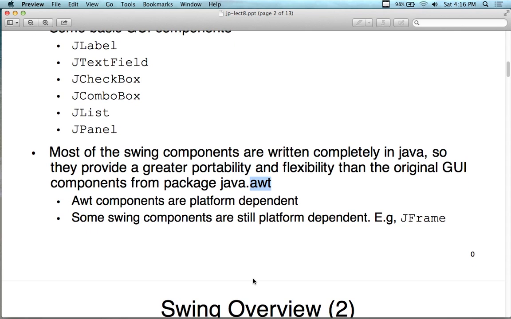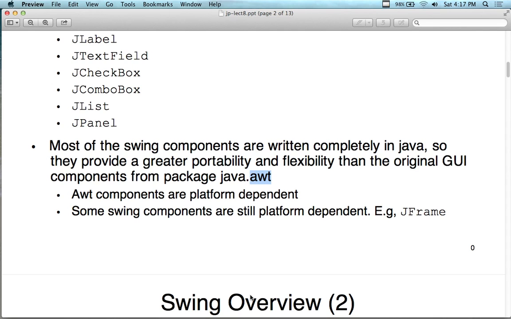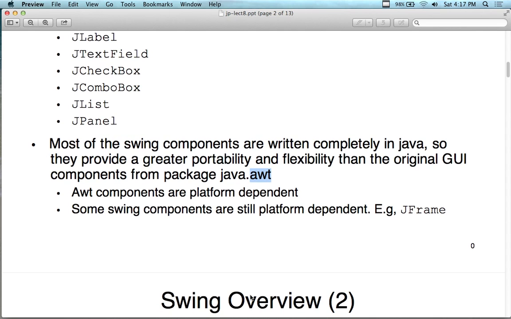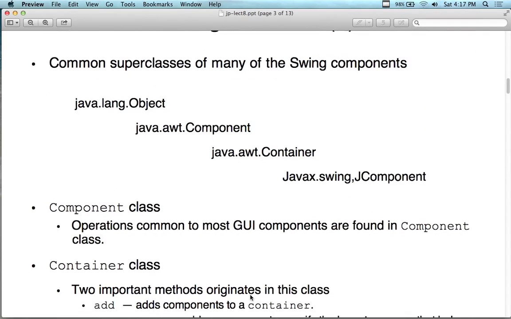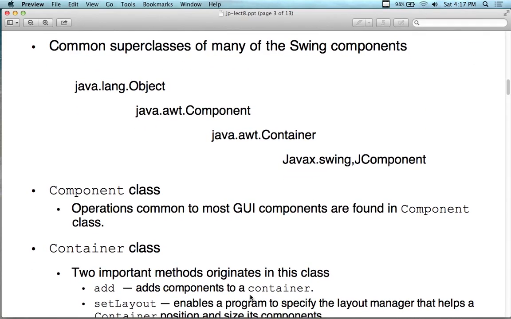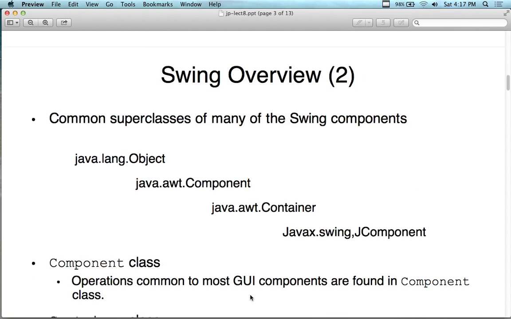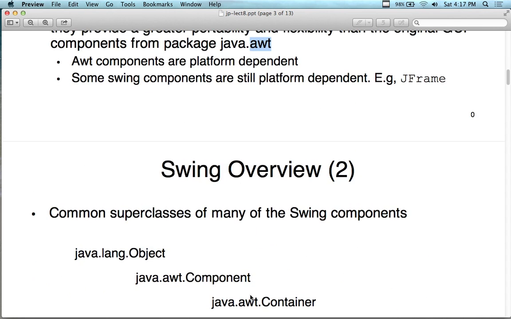Some Swing components are still platform dependent. One of them in particular, the most popular, JFrame, is platform dependent. So just keep that in mind when you start using Swing, that you might have to make multiple versions of it to get the program to look correctly. AWT hasn't gone away. That's the problem. That's the platform specific set of tools. The independent stuff is the Swing.